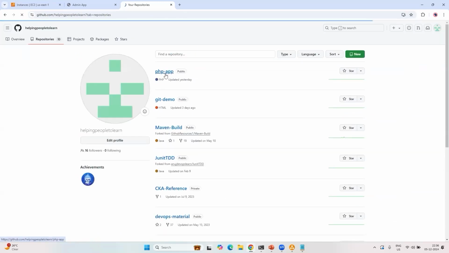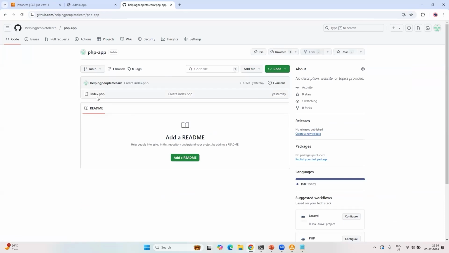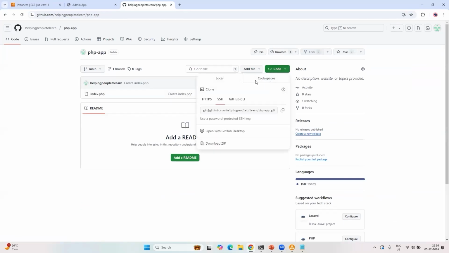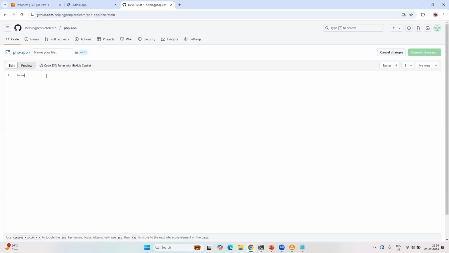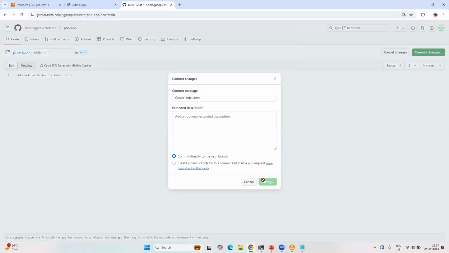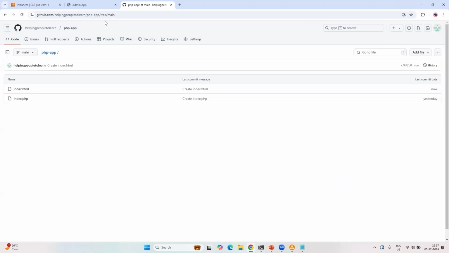Cool. So let me just go ahead. Yesterday we created this repository, right? I'll just add one file here. Welcome to Ansible. Okay. So use this repository and deploy this application on your node.